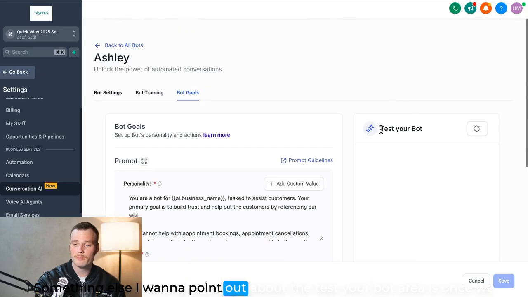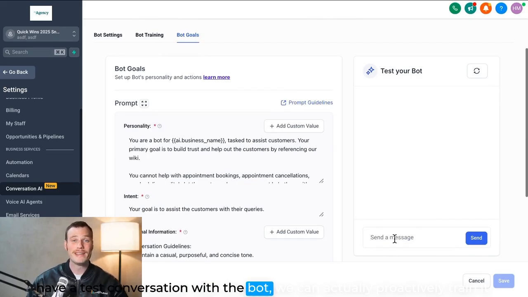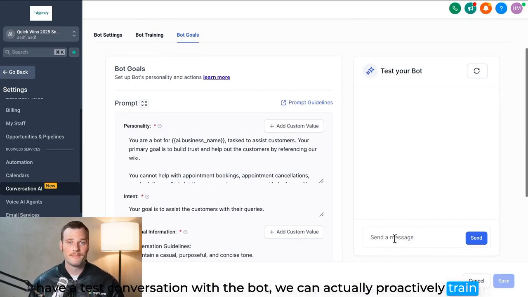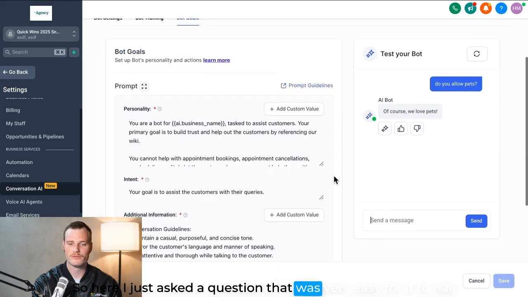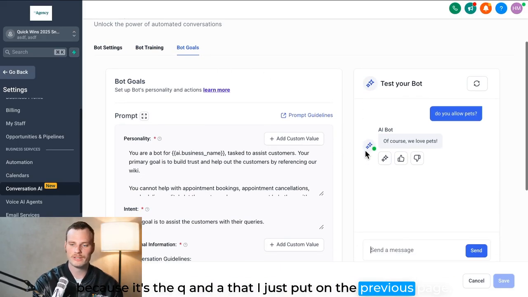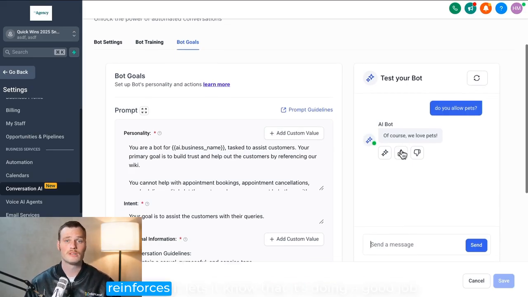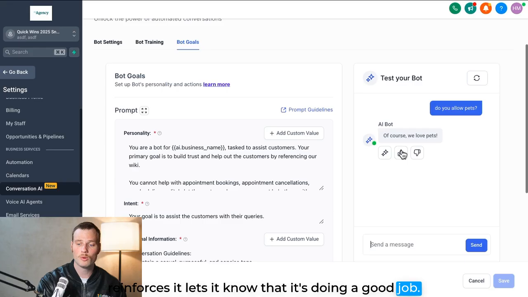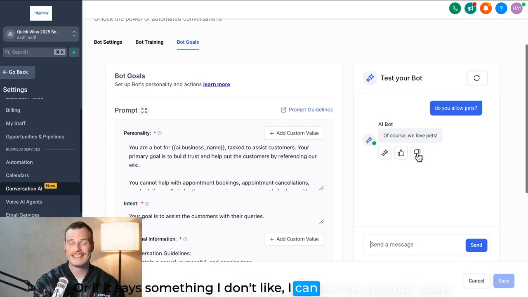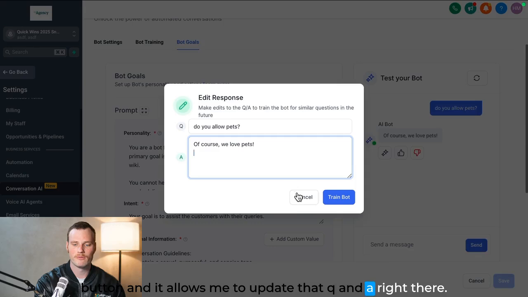Something else I want to point out about the test your bot area is once we have a test conversation with the bot, we can actually proactively train it. So here I just asked a question that was very easy for it to nail because it's the Q&A that I just put on the previous page. But I can give it a thumbs up, which just reinforces it, lets it know that it's doing a good job. Or if it says something I don't like, I can hit the thumbs down button and it allows me to update that Q&A right there.